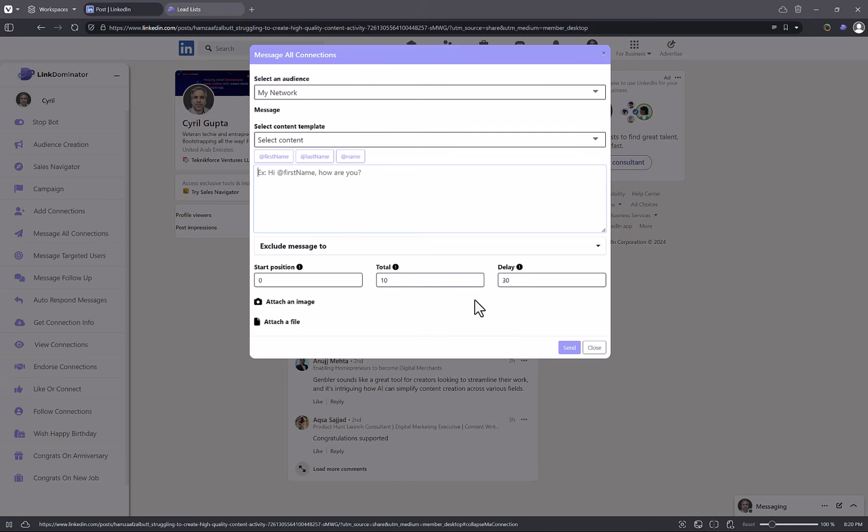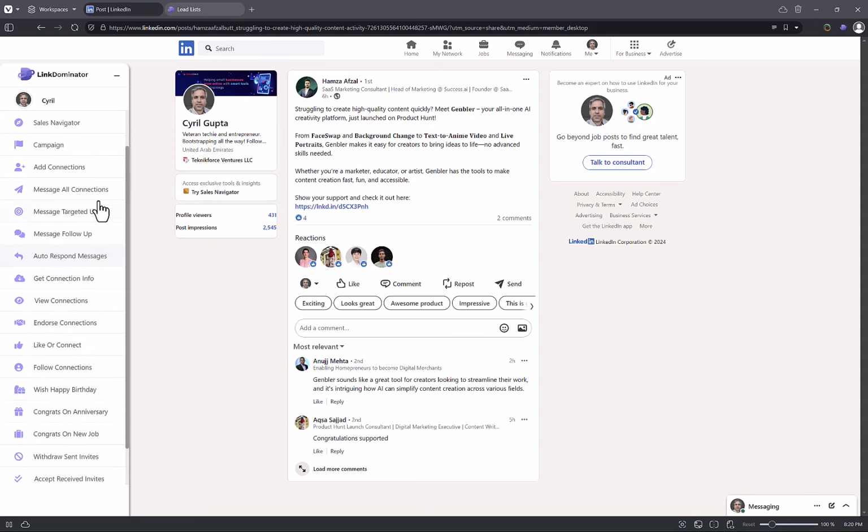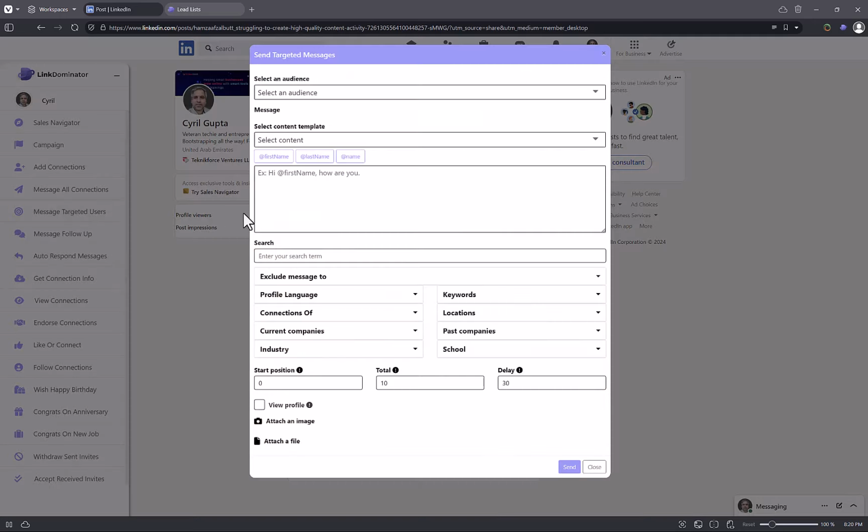I'm not going to send a message to these guys, but you can also attach an image, attach a file, so that's great. Now you can also message targeted users.